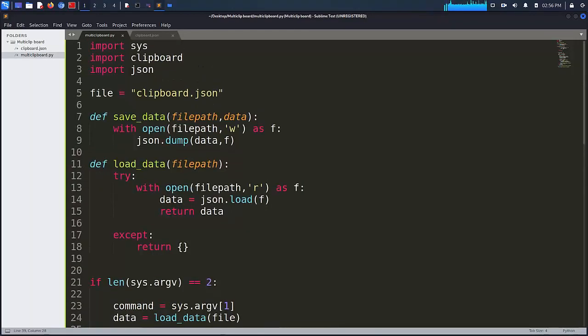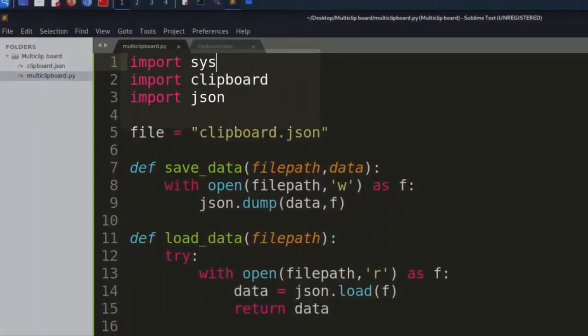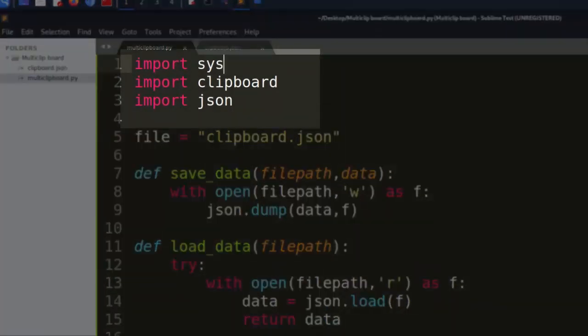So let's review first. We imported the sys module, we also imported clipboard, and we also imported json. We use the sys module to pass any kind of system argument. Then we use clipboard to copy and paste data, and then we use the json module to dump and load data into a JSON file.